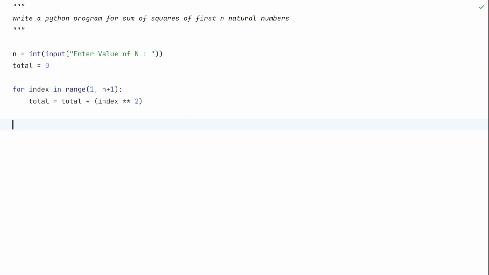Once the for loop ends, we will have the sum of squares stored in total. So let us print the total value, that is, sum of squares of first 10 natural number is. Let me copy paste the same, give a colon, and in the curly braces print the total variable. So this is the complete program.